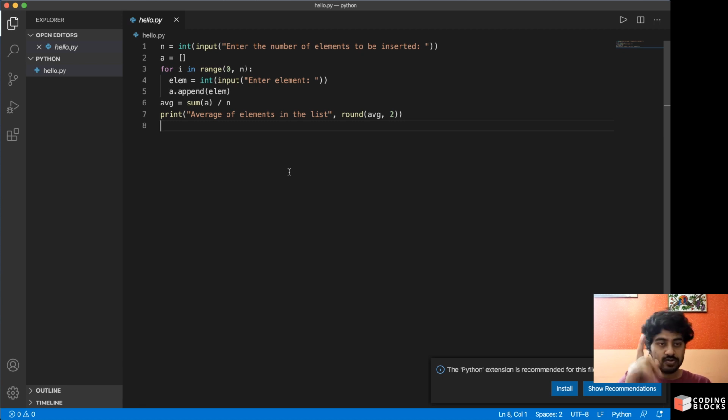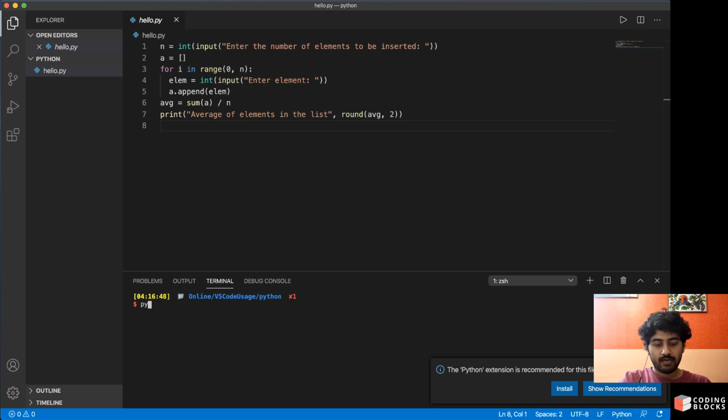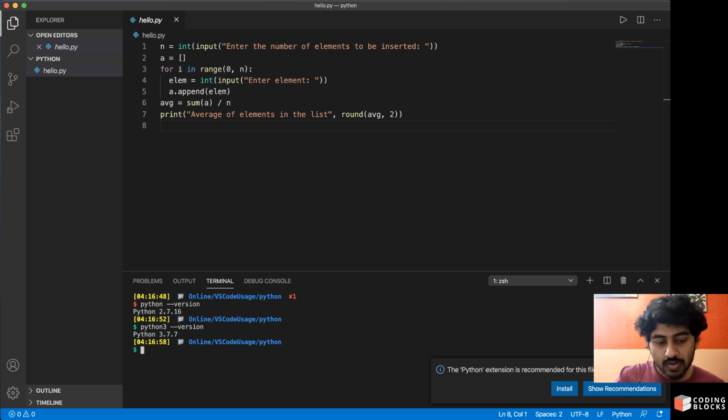So first of all, we need to make sure that in our terminal we can run Python, and I have Python 2.7.16 installed, and Python 3. I've got Python 3 and 2 both installed. So we'll see how to run things both on Python 2 and 3. 3 is the latest version, of course, and 2 is still the older version, but still a lot of people are using a lot of code written in Python 2.